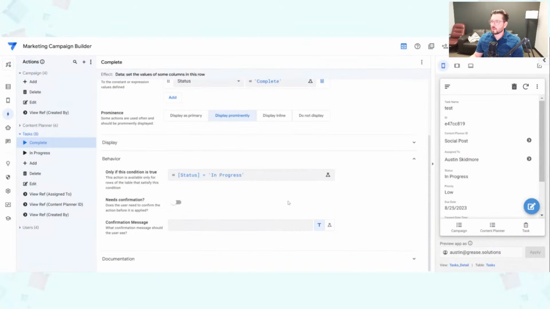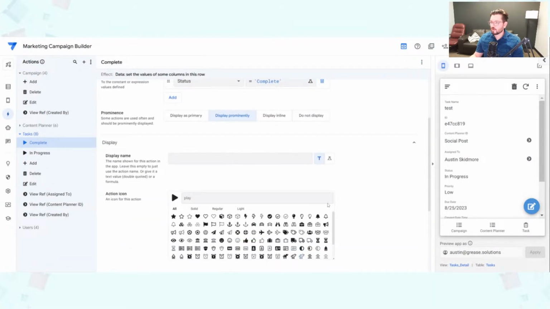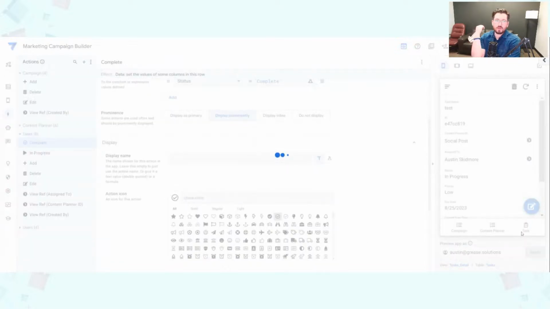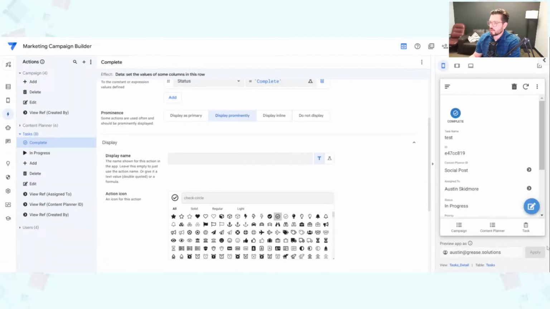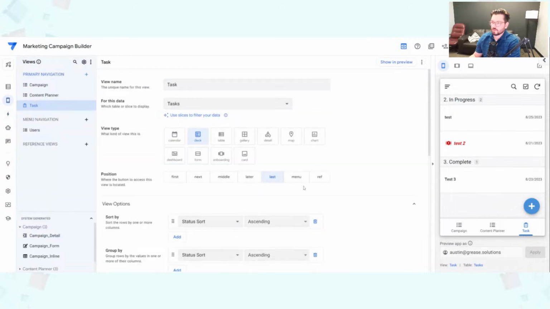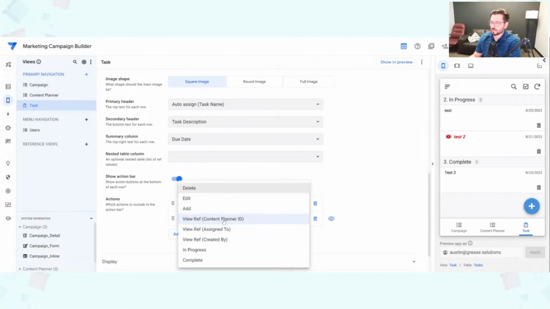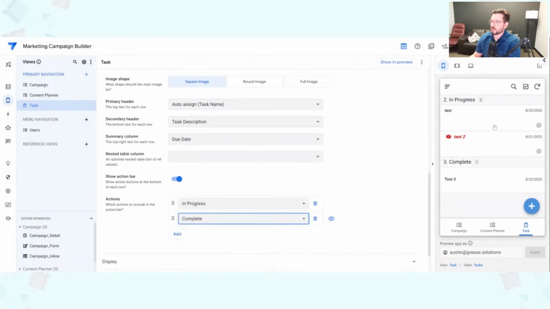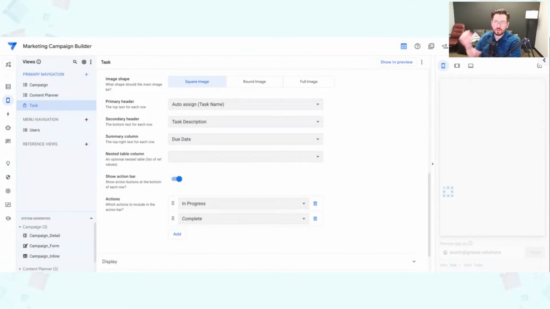And so we'll save that one and give it a new icon of check. And then once we save that, we can go ahead and navigate back to our task table and click the view. And then down here, we can select the complete action button. Okay, so now we can see those two now have a complete action button instead of the progress one.